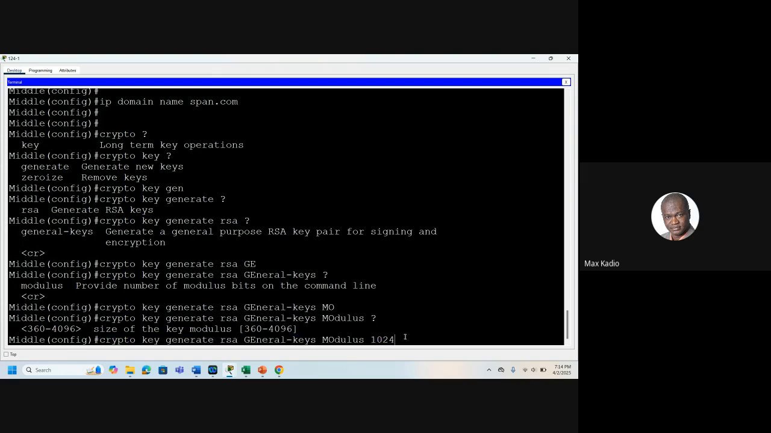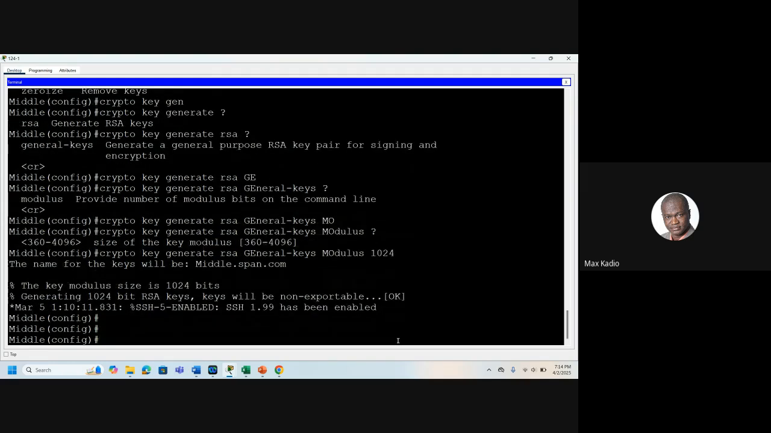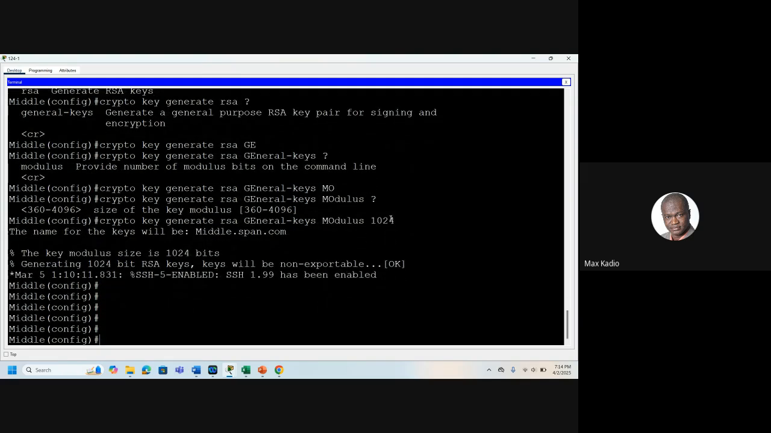For example, here, I typed always line in one. If I press enter, you see there is no error message. Okay, it means it's fine.